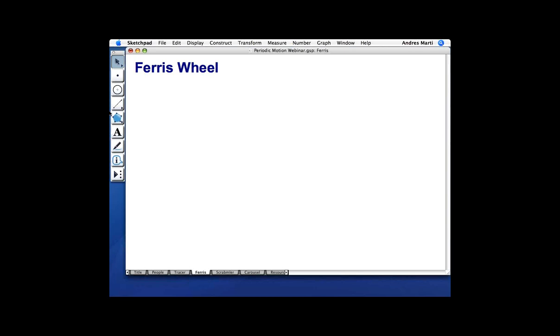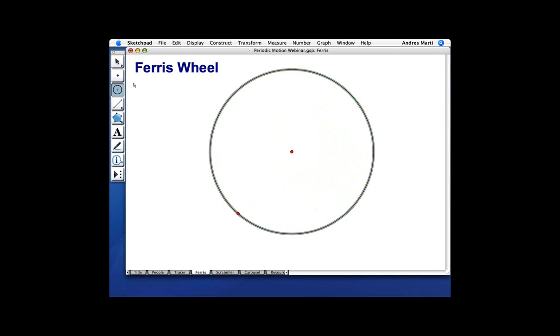So the easiest part of constructing the Ferris wheel is to make the wheel. So we have the wheel. This point is going to control the size of the wheel.